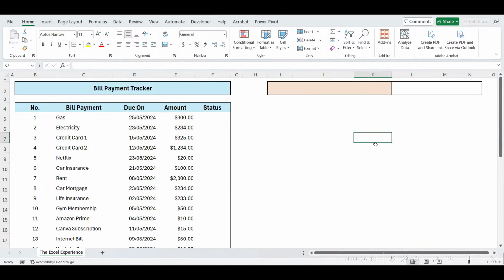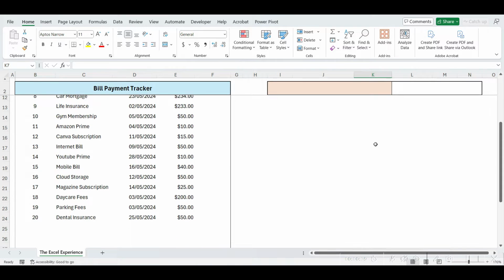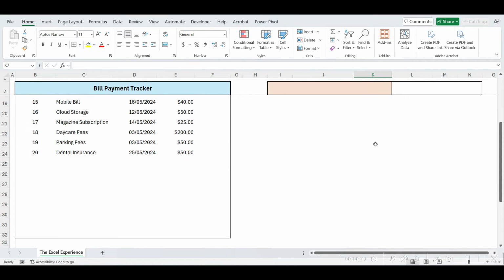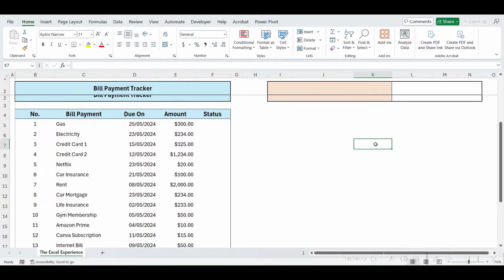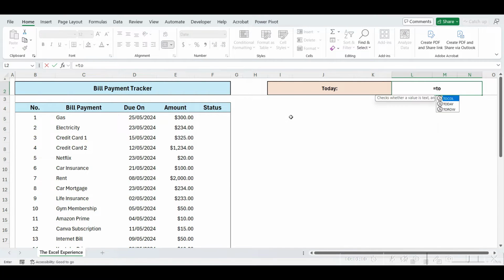I have already created a long list of bills to be paid by the end of this month, each due on different days. It's easy to lose track of due dates in a busy life. But don't worry, we will take care of it in this tutorial. First, we will write today's date. For that, I'll start by writing today. And next to it, I'll input the formula to display today's date.